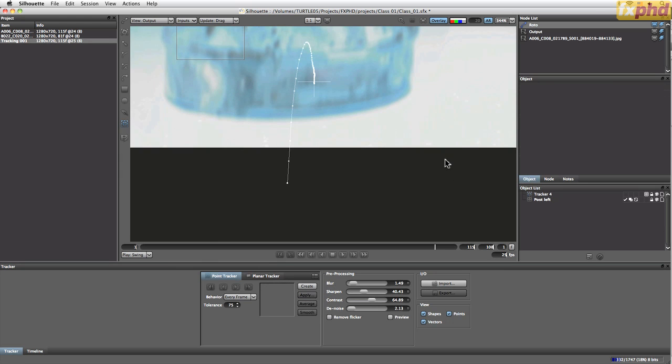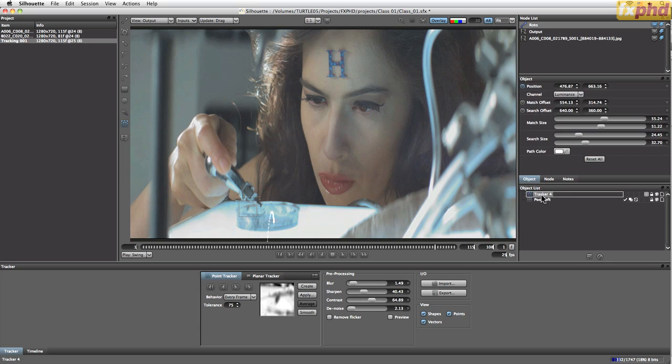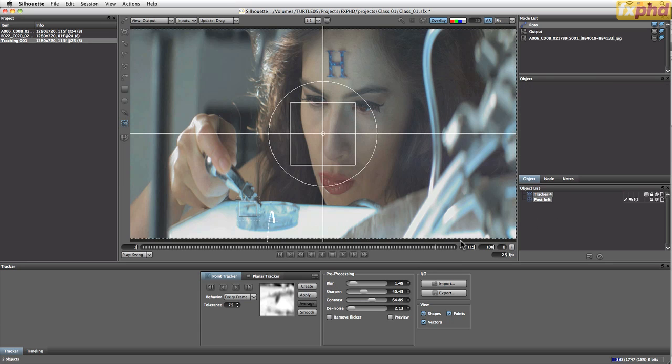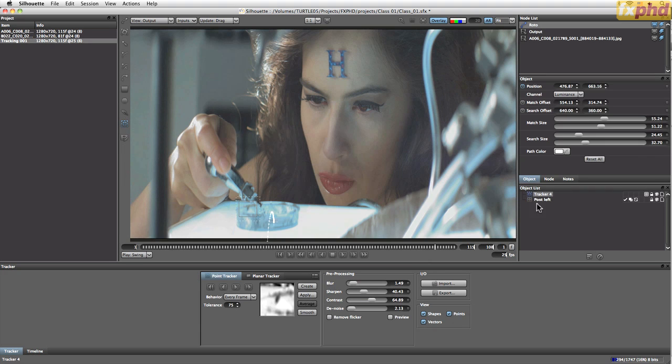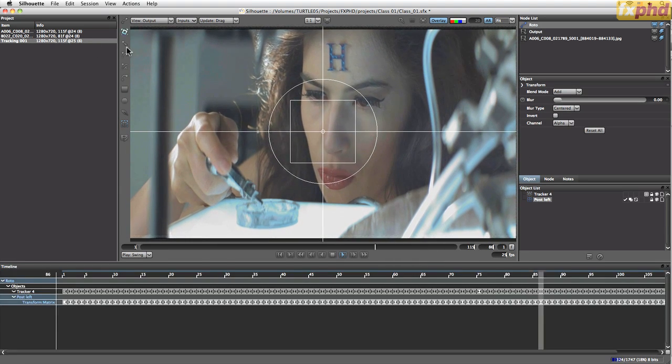So now I'm happy with that. Hit F again to zoom back to fill the screen, and I can now select my tracker and the layer that I want to apply that to. Hit apply, and I now have. Play that through as you go back to transform.